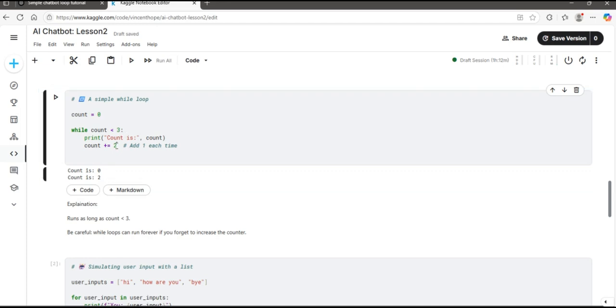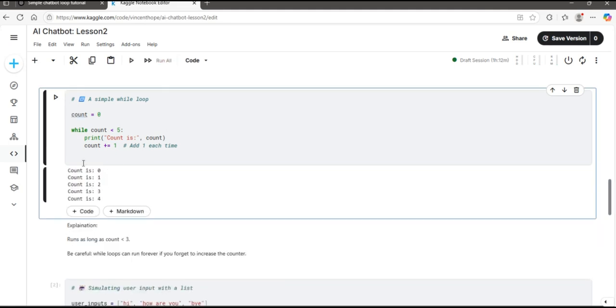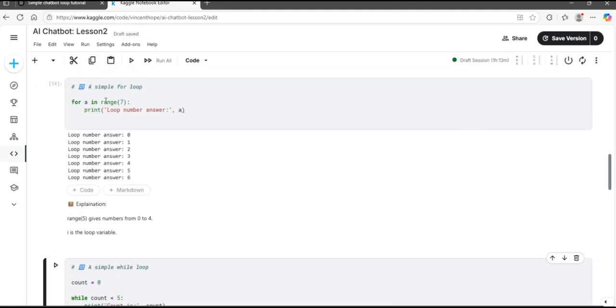So let's leave it at 1, and we make this one less than 5 and see how it works. Less than 5, we run it. You can see 0, it adds 1, it becomes 1, adds another 1, becomes 2, another 1 becomes 3. So this is how to use the while loop. The previous one we used is the for loop.